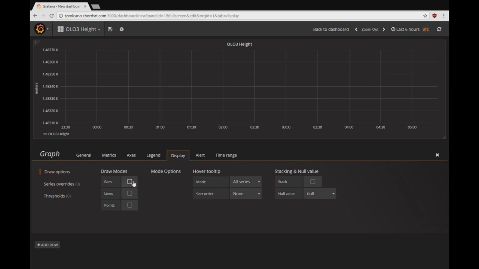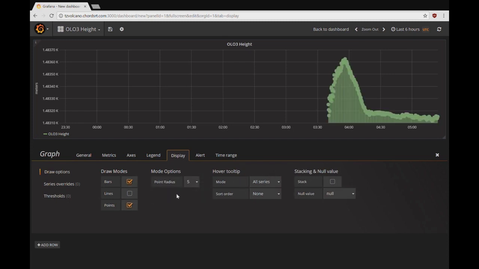So we're going to choose the bars and points options. The points will show a more accurate representation of our data because it is not a continuous data flow. And we're choosing the bars option because it better shows an absence of data than just singular points. We can choose the size of the points and lines if we'd like.